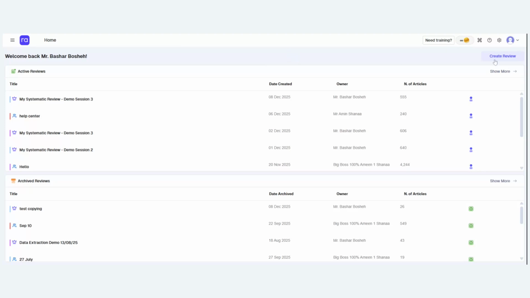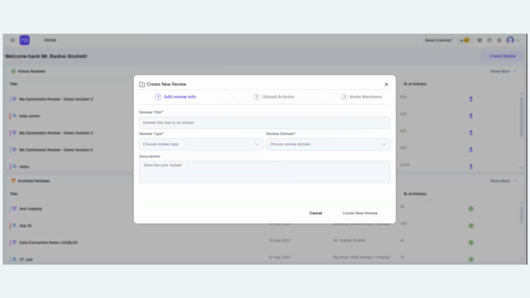So to start with, I need to create a review. So I click on the prompt, create review, and then add the details for that review you're conducting. Let's call this review my systematic review demo session 4. And we can specify the type of review we are conducting as well as the domain. These will not grant you access to certain features or functionalities. They work only as an identifier for the review you're conducting.